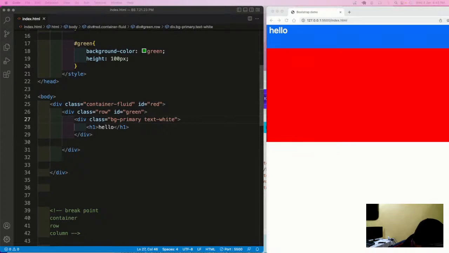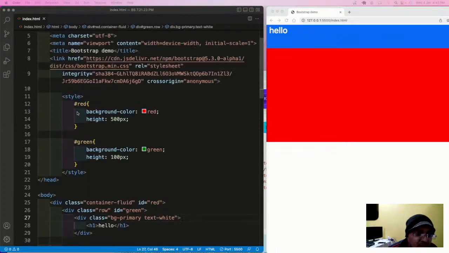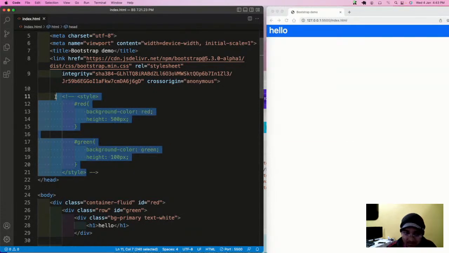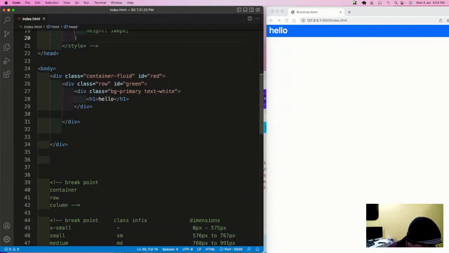Now using another class, text-white, the font color changes to white. Now we will not create IDs, and we will use some classes of Bootstrap. So what we will do, let me comment out and see how we will be using the Bootstrap classes. So the flow of Bootstrap will be like that.